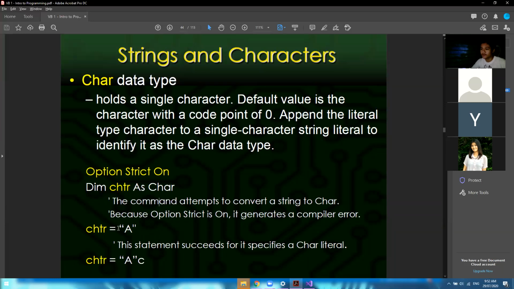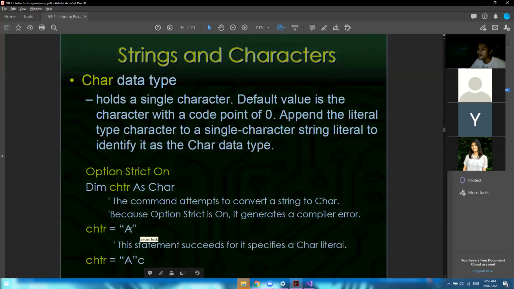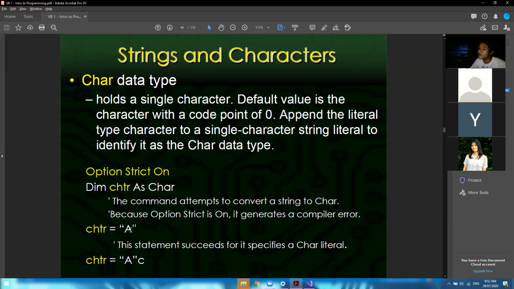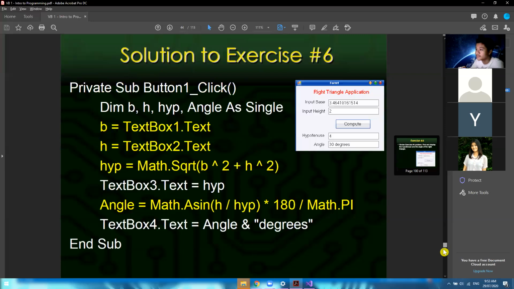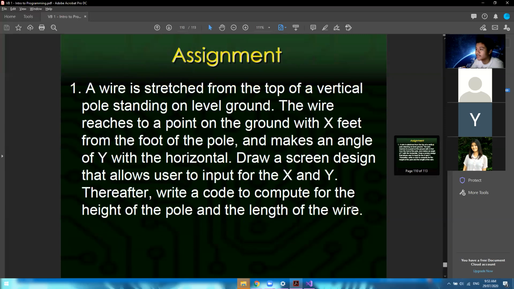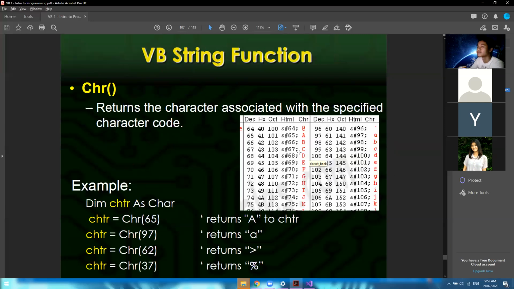Okay? So, ibig sabihin lang na itong CHTR variable, ang value nito is letter A. Okay? So, magkakaroon ito ng error since hindi naman talaga ito yung parang ASCII code natin. Okay? So, pag sinabi natin CHTR, dapat itong laman nito is an ASCII code. So, for example, yung ASCII codes natin. Ito.